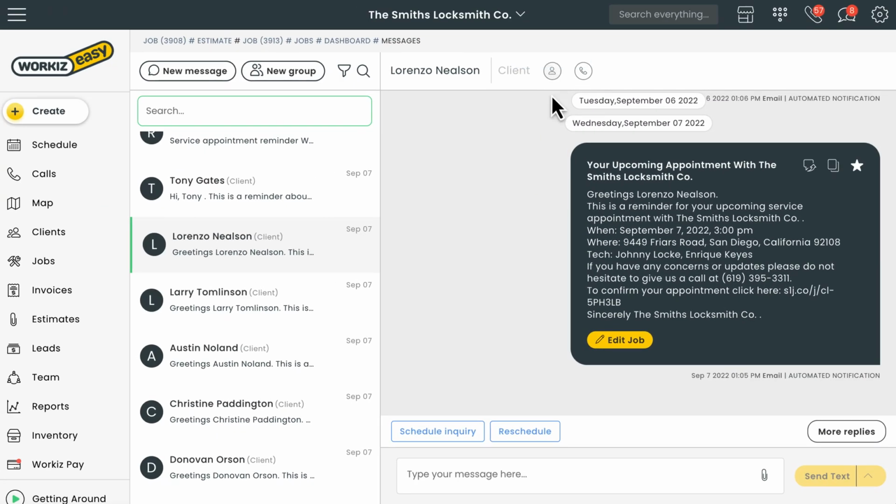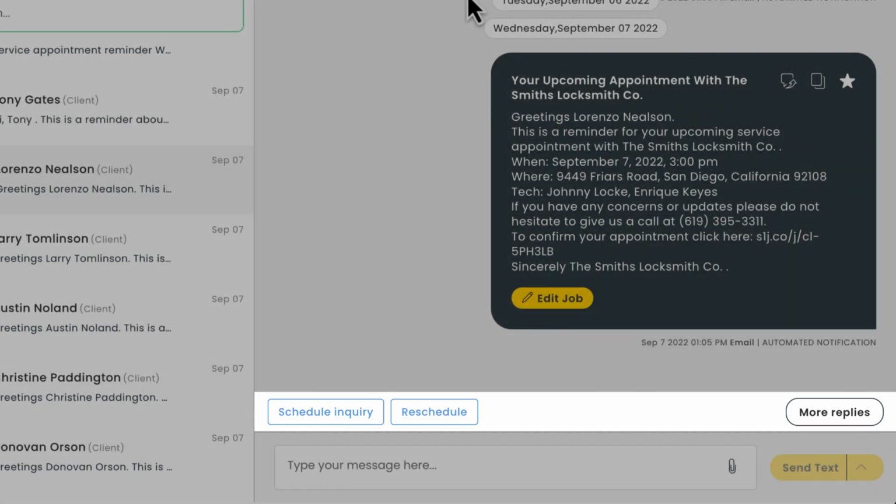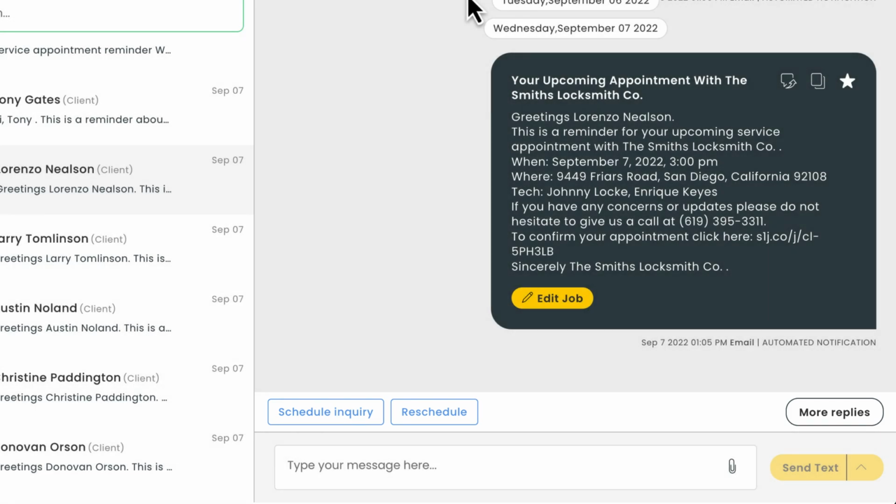With the Message Center, you have access to quick replies. Quick replies allow you to create template messages that you can send with just a few clicks. You can customize these messages to your exact needs so that you can spend less time typing out the same messages over and over again.